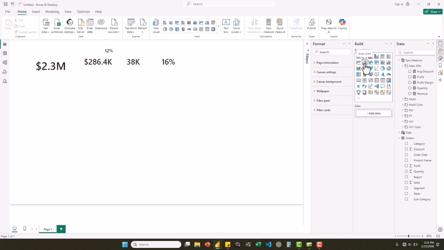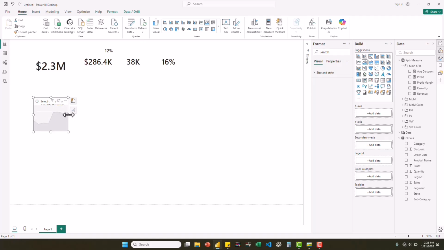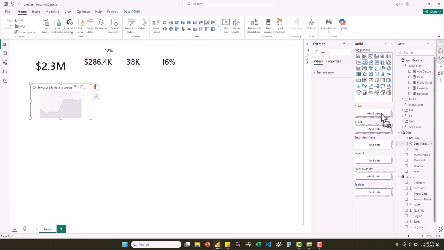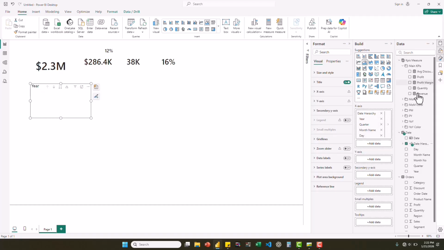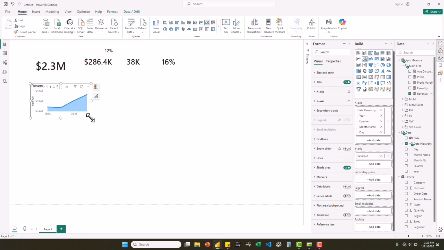The area chart, so this is going to be our spark line. So we'll be using this to plot sales across the years. So we'll be applying drill down as well. So on the x-axis is going to be the date hierarchy, and on the y-axis is going to be the revenue measure. Okay, so we'll be removing this x-axis and this y-axis because this is a spark line.